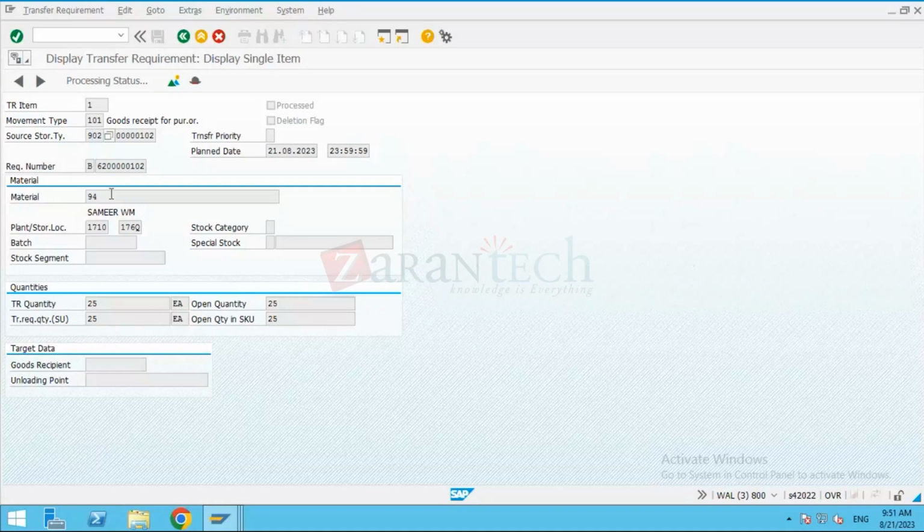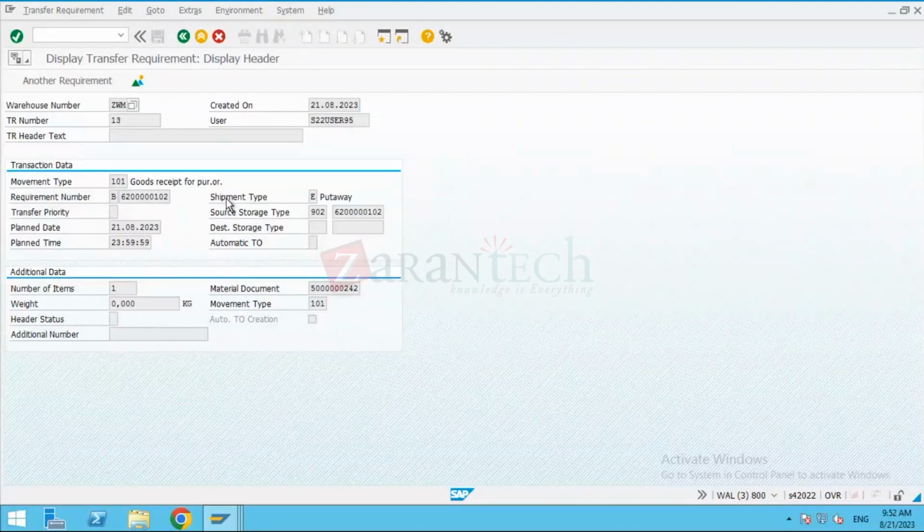Okay, then you have the material number, plant and storage location combination. This we gave. This is coming from your purchase order, or the goods receipt document, plant and storage location combination and the quantity. All right. Then if you come to the header data, similarly, here you can see the GR number, the goods receipt number. All right. And this is your IM movement type. This 101 is your IM movement type.